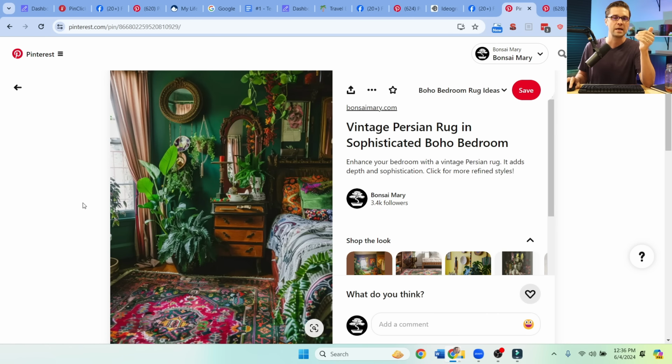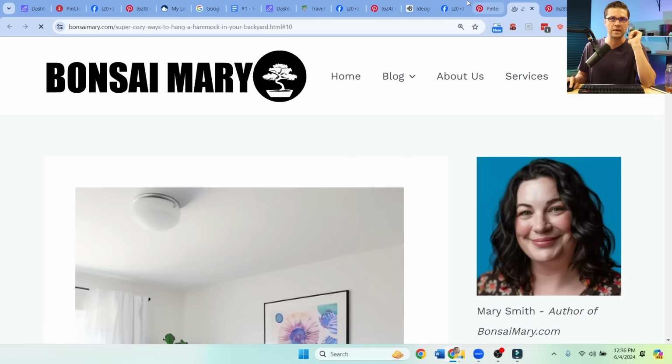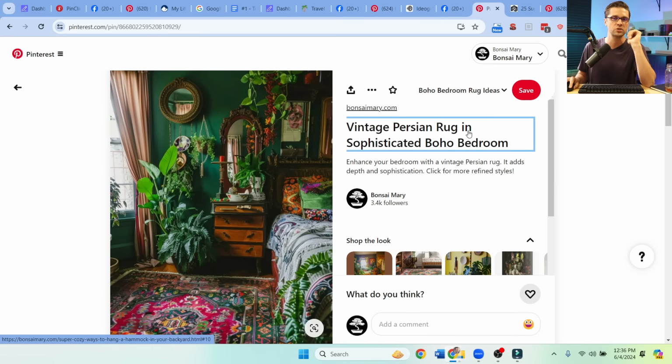How the heck can I get that in my bedroom? And right here we have keywords. We're going to talk about that. Right here, vintage Persian rug and sophisticated boho bedroom. How do we know to put those keywords in? Why do we do that?